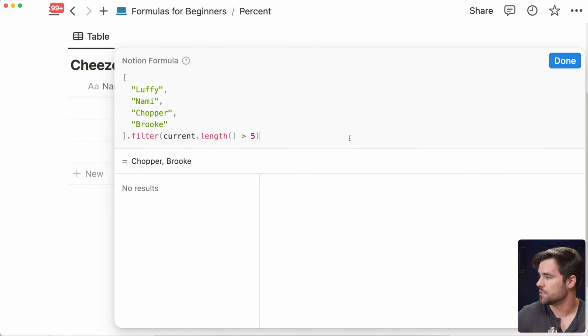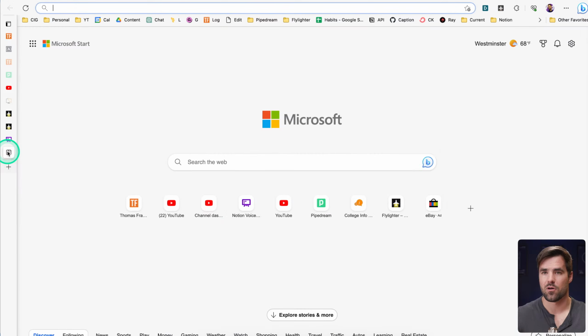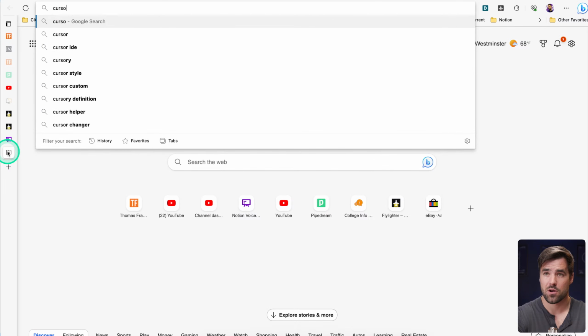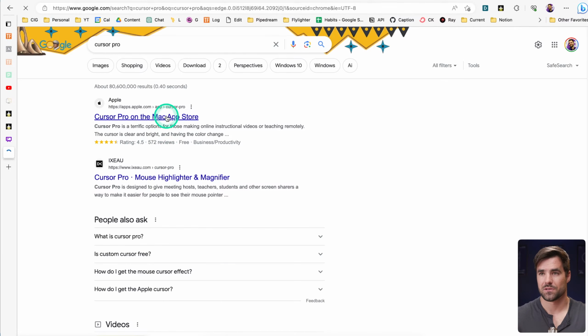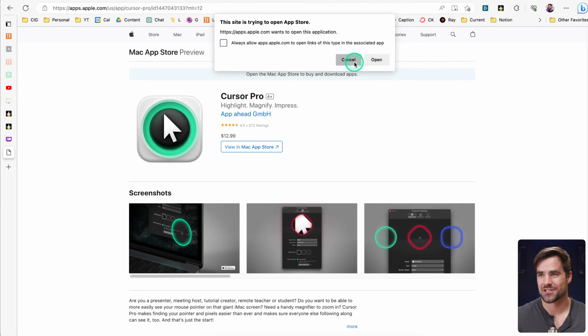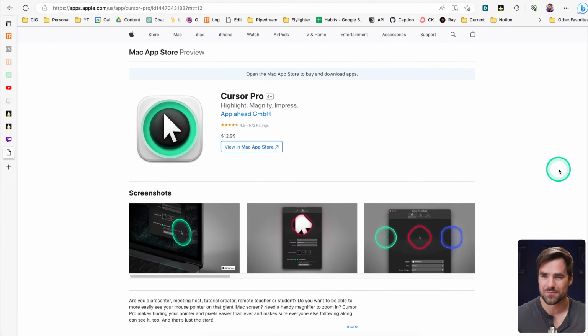Dimitri says, what is the name of the program that shows keystrokes on the keyboard? I am using a program called Cursor Pro, and then there's also Keystroke Pro. I think I can Google those for you. Cursor Pro. These are sweet apps. I really like these. They are the reason that I actually use macOS for my streams.